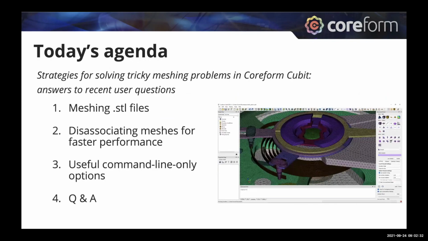But today, we thought we would do something new for our webinars. We do these about every month, and we've noticed a big increase in questions over the last while in the Coreform online forum. We thought it would be fun to just answer live some of the questions that have been coming that we think are kind of interesting.